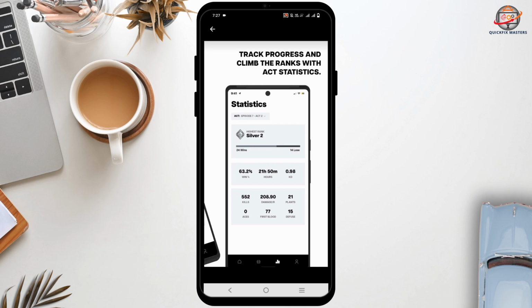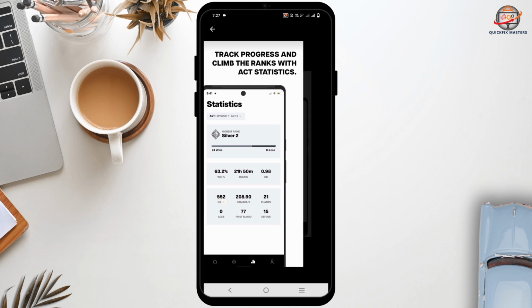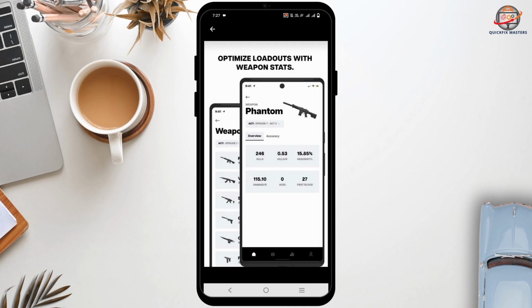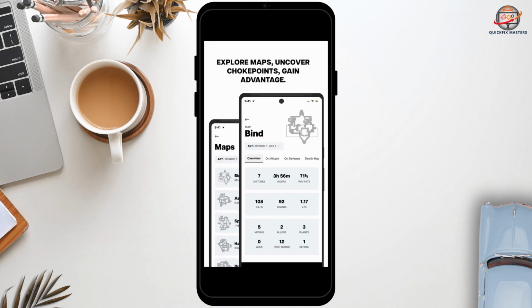You can also analyze your performance with different agents and weapons and compare your stats with other players. Additionally, you can also use the app to check the Valorant points and Ready Night points. So this is how you can see the Valorant store on your phone.